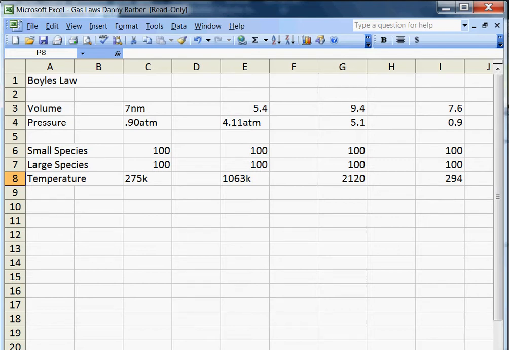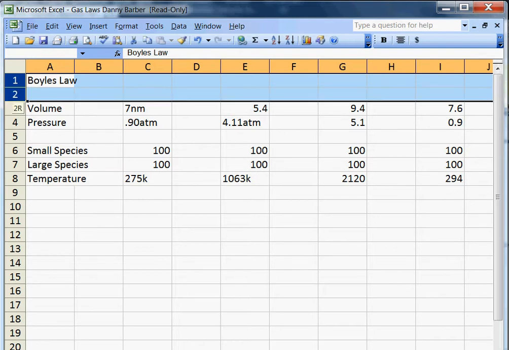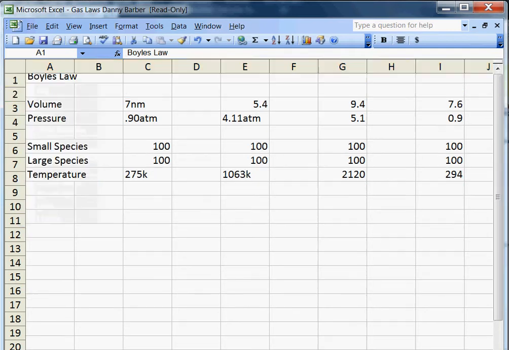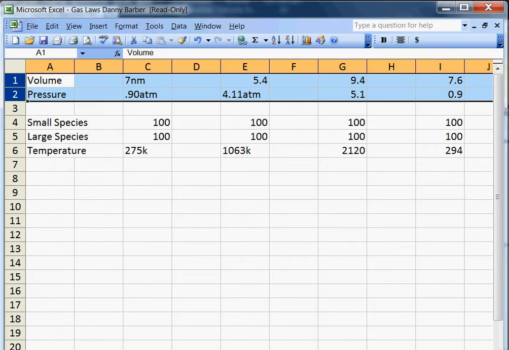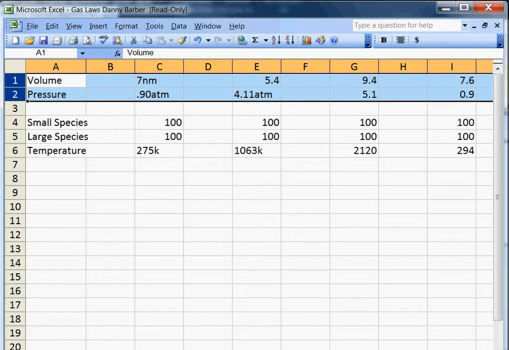All right, the first thing is, you notice how this person put the title Boyle's Law up here and a space. Now, one of the rules with Excel is Excel hates spaces. Since the tab at the bottom already says Boyle's Law, I'm just going to delete it. I'm going to delete these two rows. That will make it easier for the computer to figure out what you want to do.